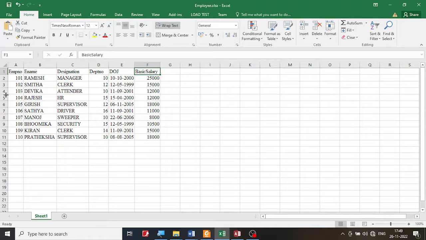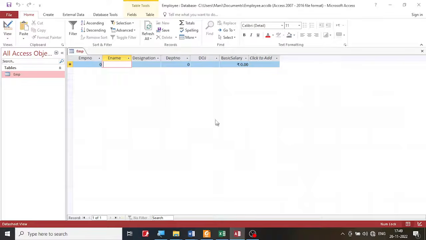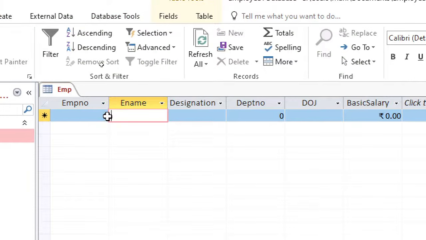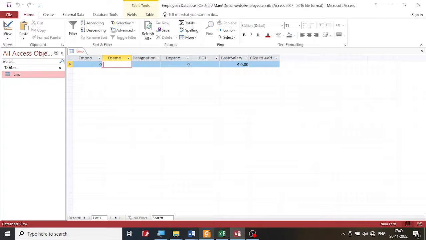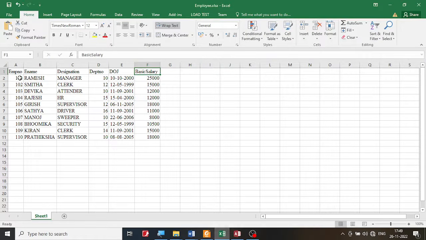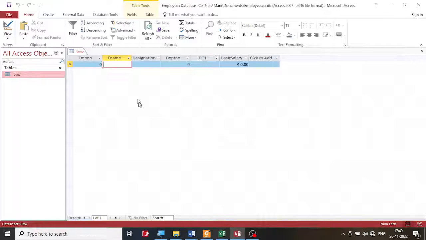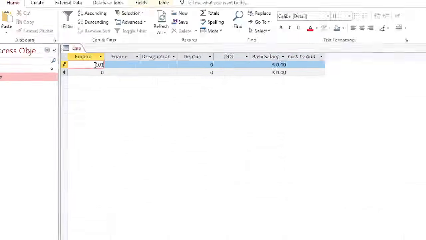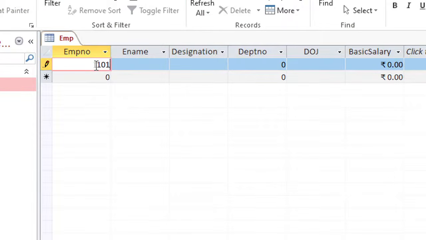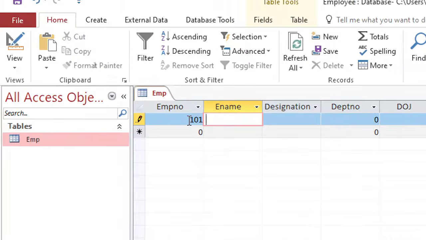I have already created this data in my Excel spreadsheet, and I'm going to just import it into my database. This is not there for you, you are supposed to type it. For example, you can go over here and type 101 Ramesh and so on. You just start typing 101, use the tab. So you have typed 101. Let me zoom in, and let's say you have typed Ramesh or something like that.